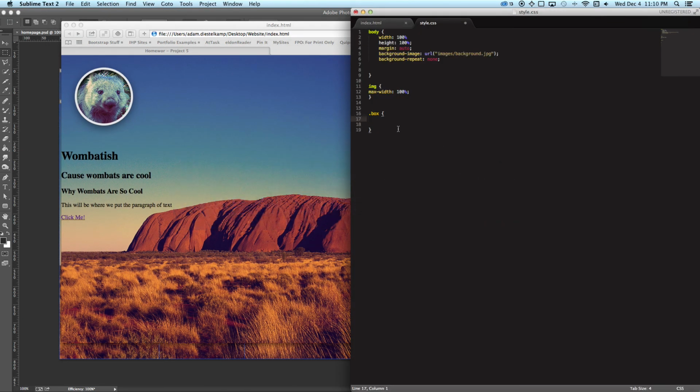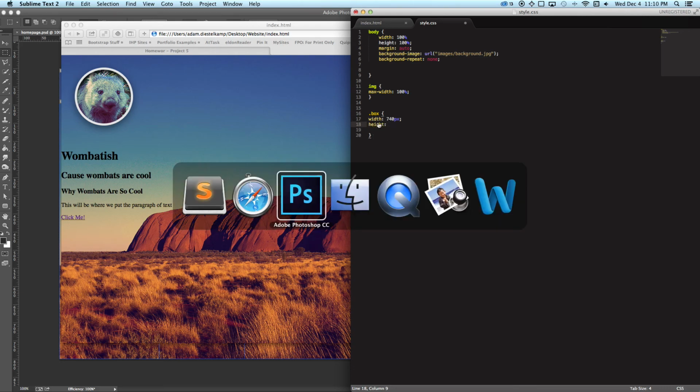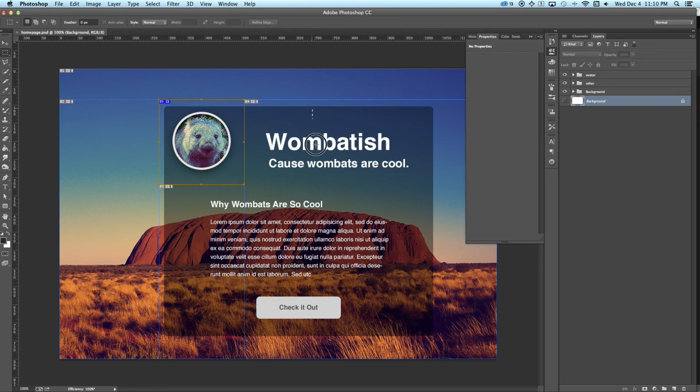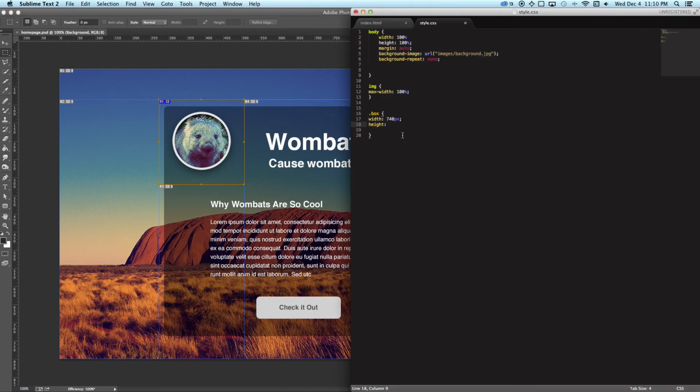So go back to my Sublime Text. I want the width to be 740 pixels. Okay, how tall do I want it? Height? Let's go look at this again. It's 630, so let's go 640 pixels. Okay, and let's give it a color.